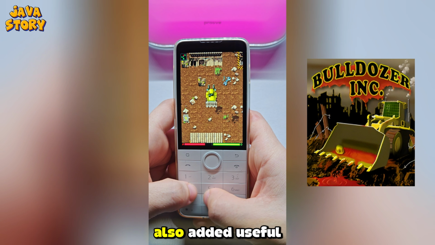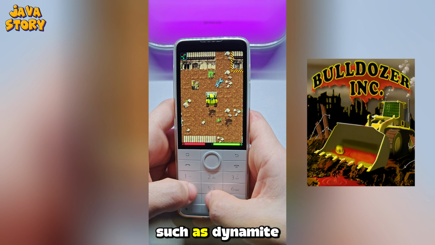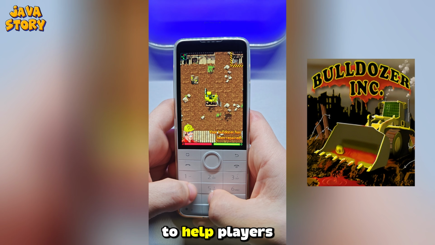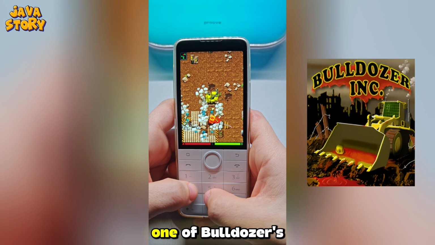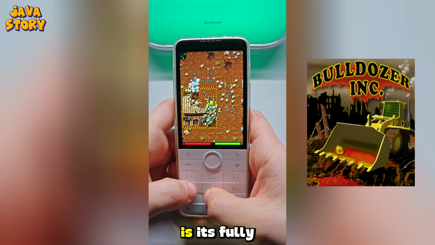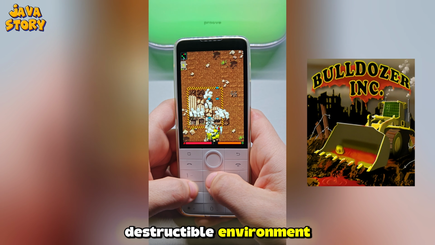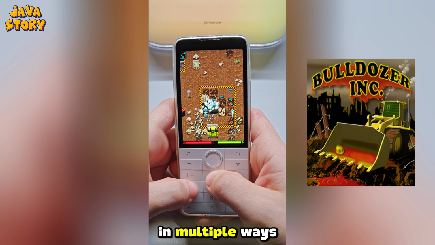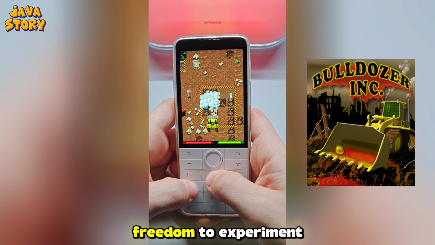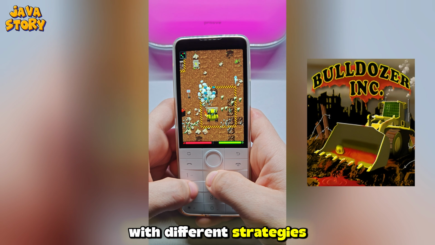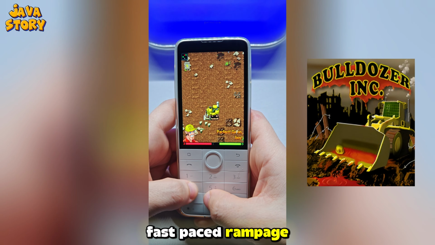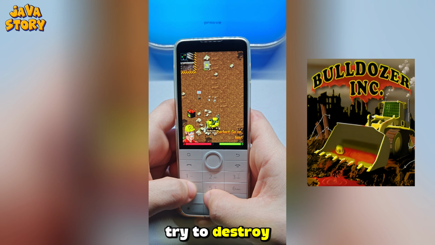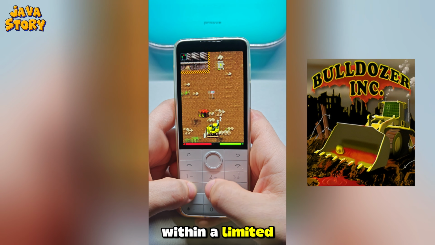Handy Games has also added useful power-ups, such as dynamite and fuel boosts, to help players maximize destruction and earn more in-game money. One of Bulldozer's standout features is its fully destructible environment. Every building can be taken down in multiple ways, giving players the freedom to experiment with different strategies. The game includes different modes, such as a fast-paced rampage mode, in which players try to destroy as much as possible within a limited time.